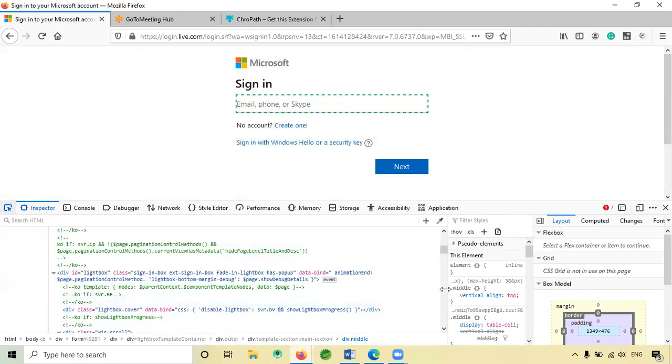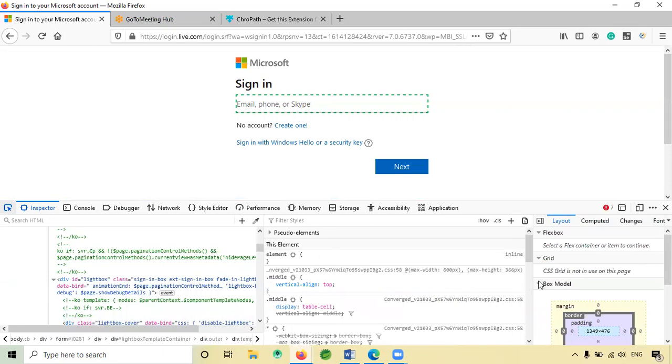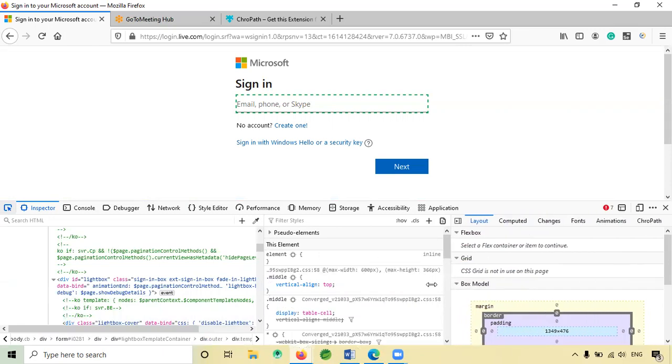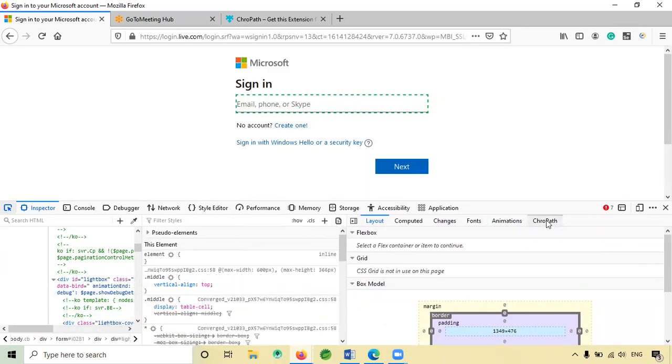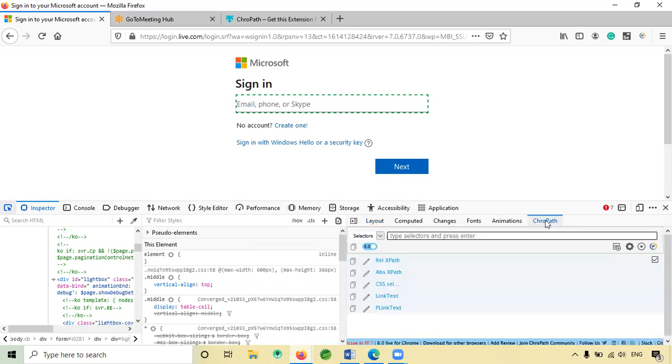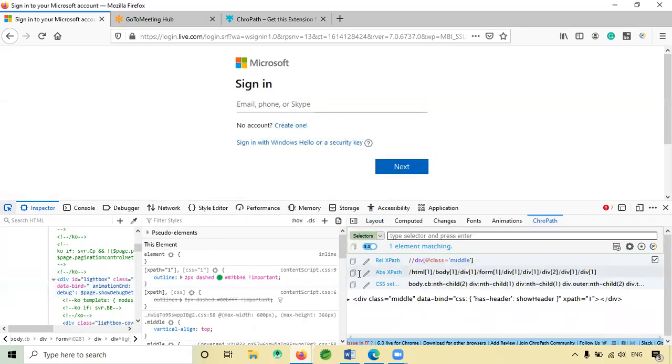In the first window, don't do anything. In the second window, you can do this. See here, ChroPath is coming. You need to click this option in the second window, and then the third window.